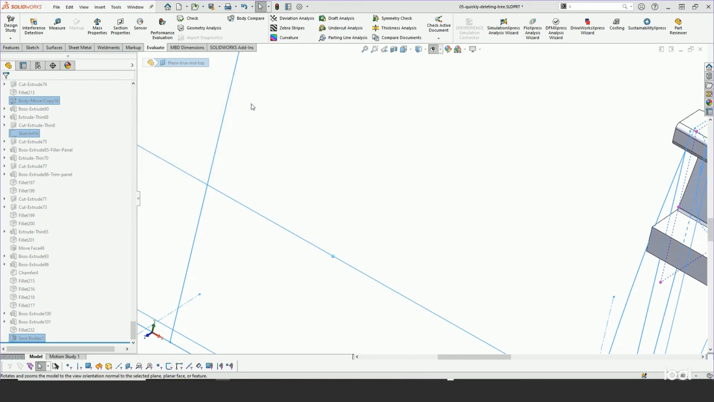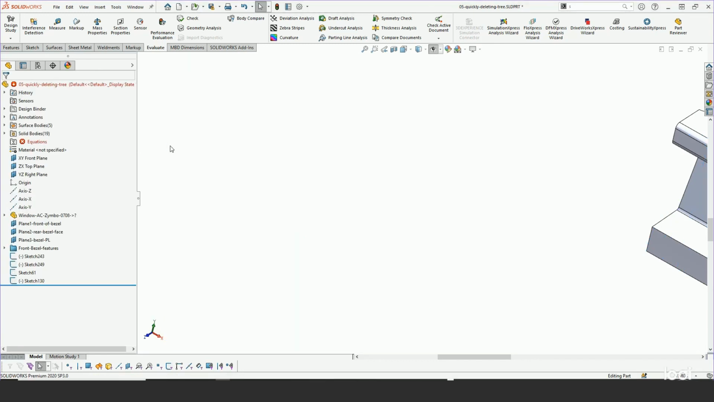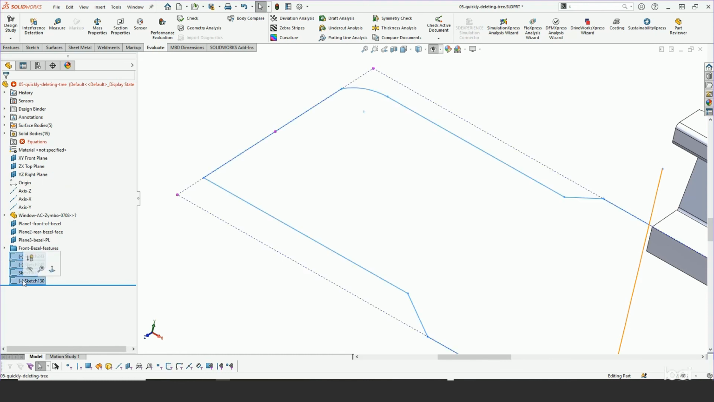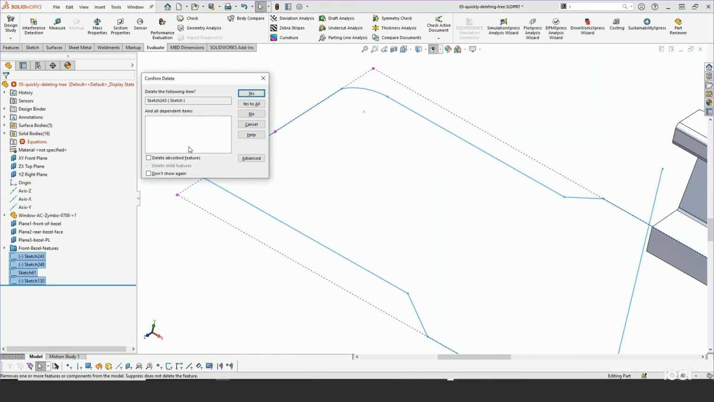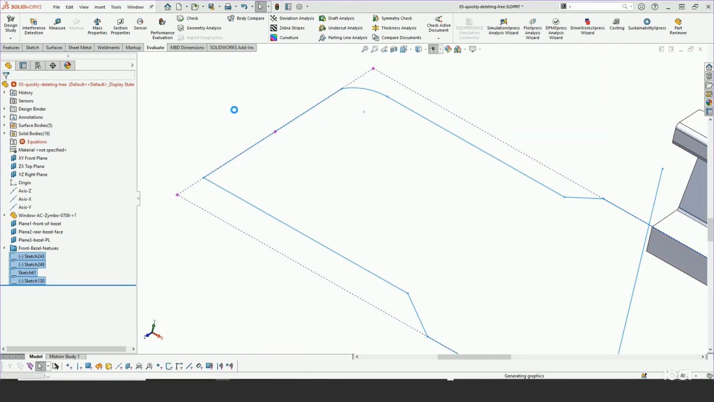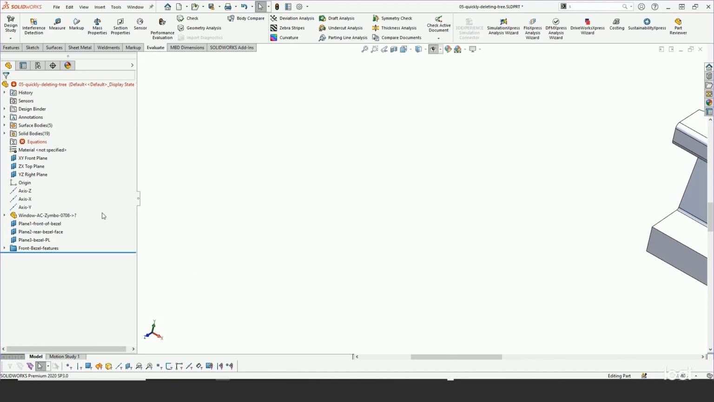And so when you do that, things move very quickly as far as delete, because it doesn't have to rebuild or recalculate the tree. And then there's a few sketches that are left over that probably had association to something in this folder. So I'll just quickly delete those. And that's how you can get through deleting large trees more quickly.